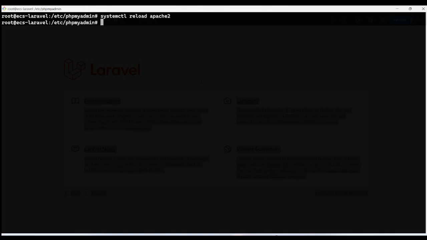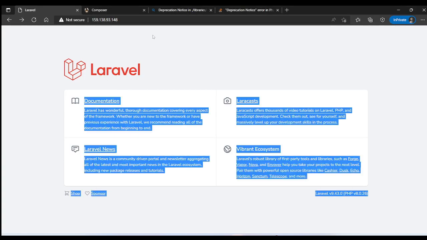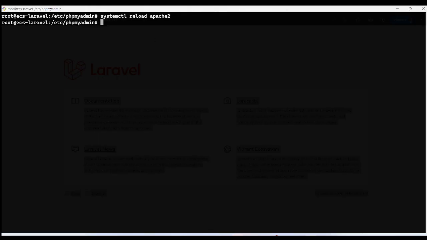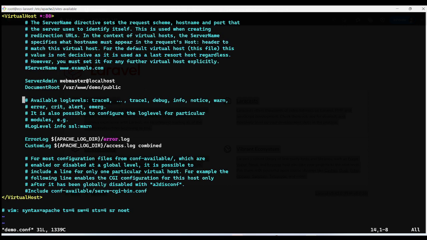For that, let me run systemctl reload apache2, and go to my configuration files for Apache once again. So cd /etc/apache2/sites-available, and inside here you can see the demo.conf. Let me vi demo.conf, and here you can see there is a server name associated with it. Let me go to insert mode, and this is my server name, the domain name of my server.